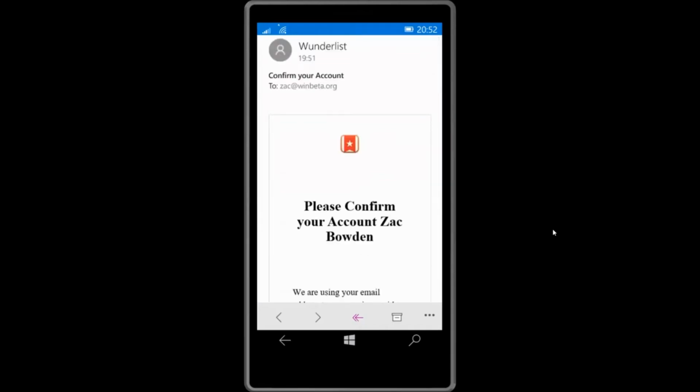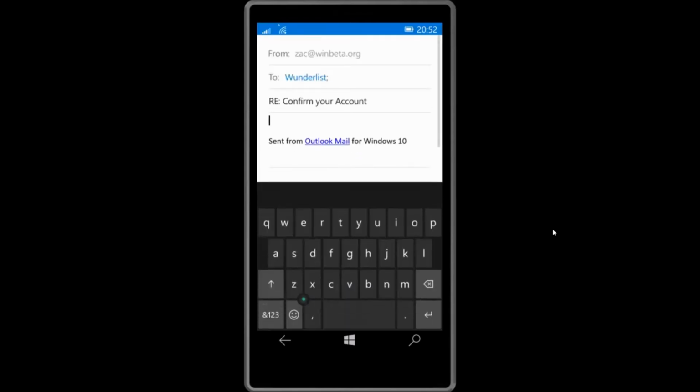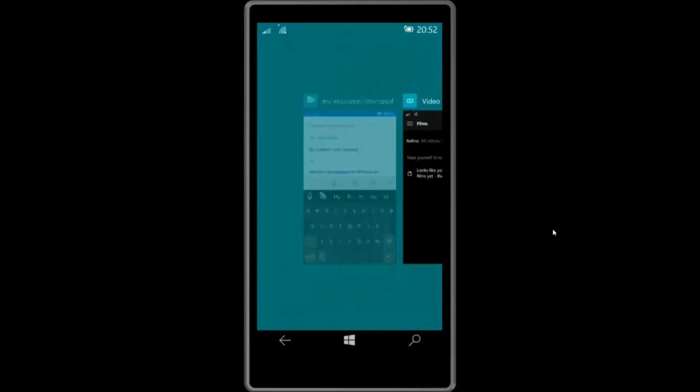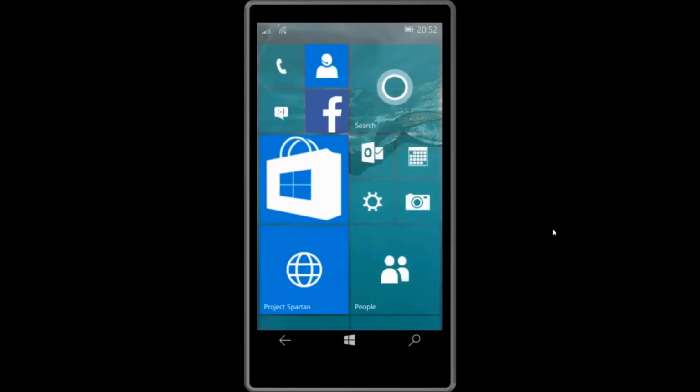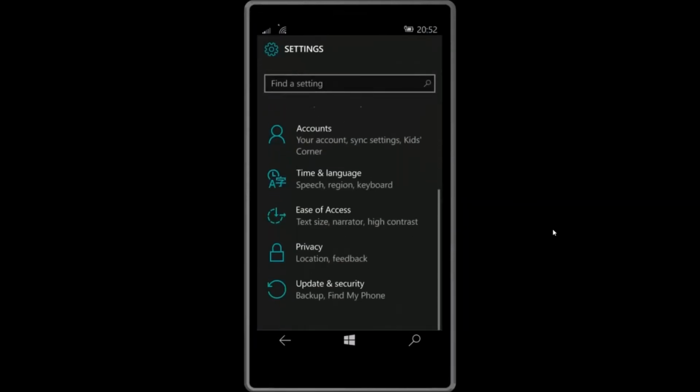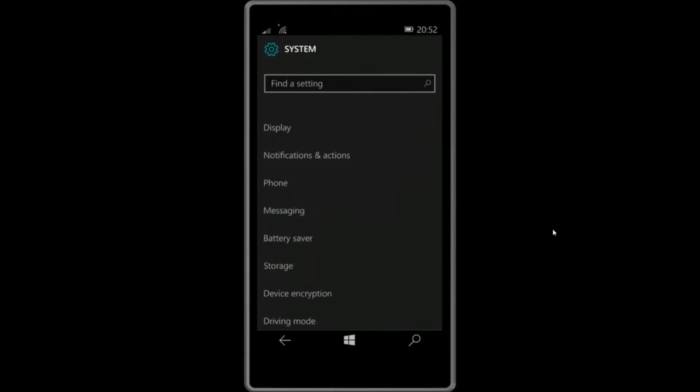Please confirm, so if we can also reply, as per usual, let's reply to the email and just say stuff. Hi, and whatnot. So yes, that all works, like you would expect. Same for calendar, but calendar doesn't really look any different, so I won't be opening it. The settings app, let's see what's new in here. Don't believe there's much new, just a little bit more touched up.